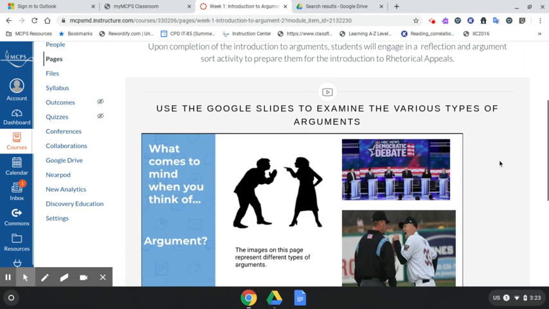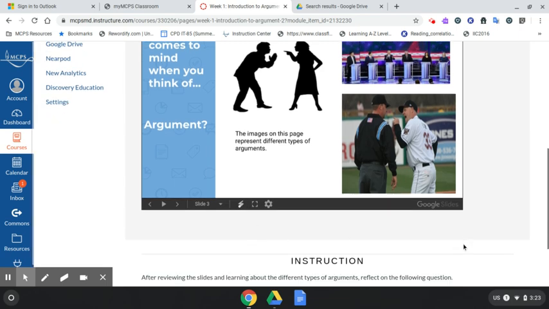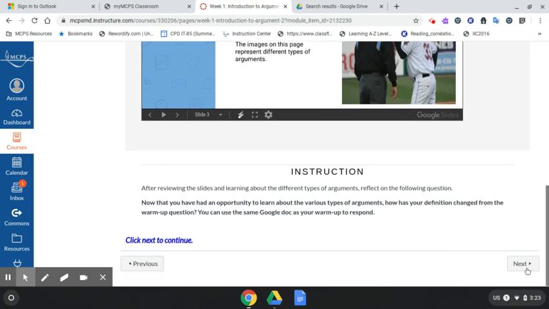Okay, next up is a Google slideshow, just like we would do together at school. This is going to talk about some types of arguments, and keep these things in mind because you're going to need to know them for the next activity. Okay, when you're done with the slideshow, you click next.